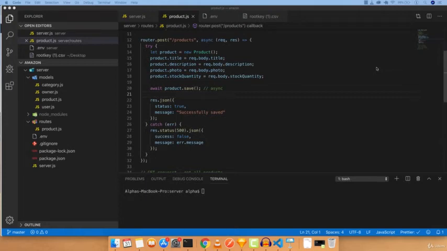Hello everybody, in this video we are going to configure AWS on our Node.js application so that we can communicate directly to our S3 bucket, which is to store our product's photo. Since we are going to use the photo upload feature many times in the future, we don't want to repeat ourselves.